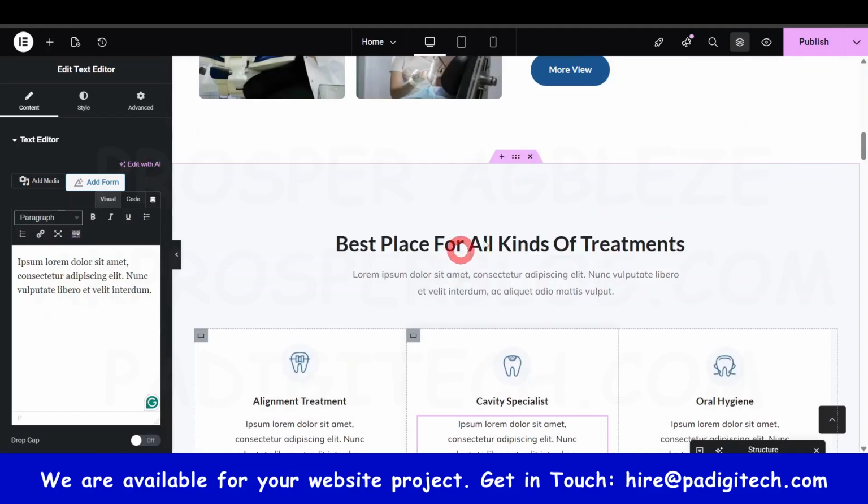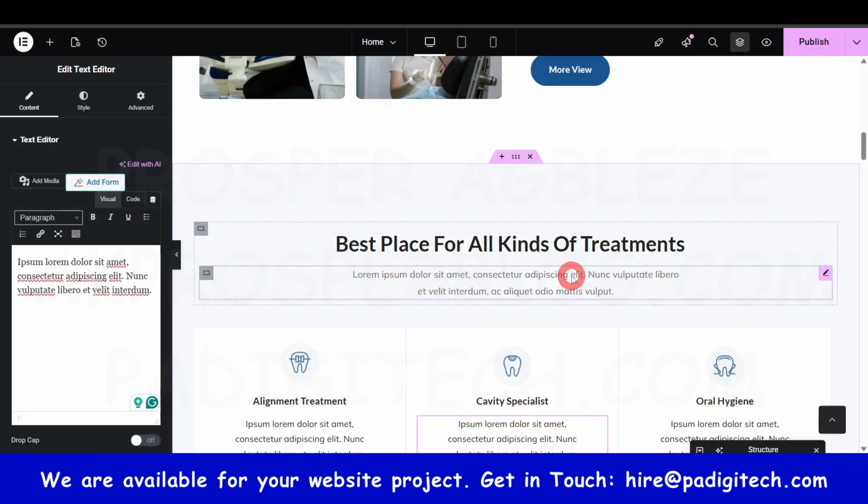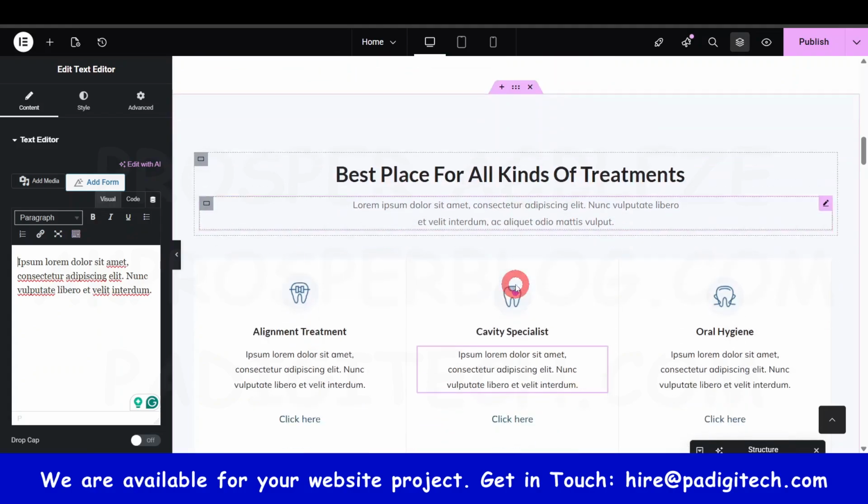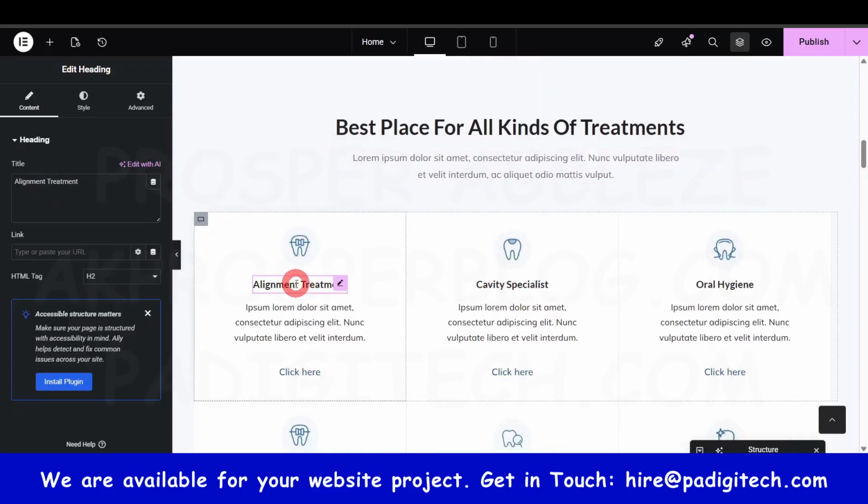Remember I said you can use this for your services section. You can say best place for all kind of treatment. Let's say you offer cleaning service. You can say, okay, best place for all kinds of cleaning service. You have a short text, then you can go ahead and change, okay, maybe this alignment treatments to industrial cleaning. You put a small text, and then you put this.